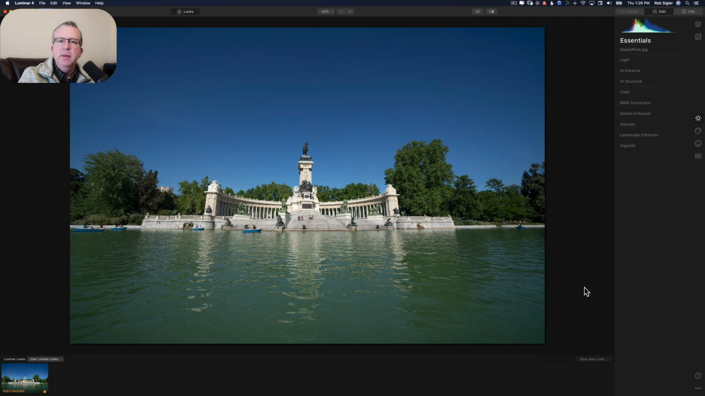Okay, here's our next image. It was a picture I took in a park in Madrid, and we have some water, a nice blue sky, and this sort of steps and statue location that I thought was really nice. So we're going to edit this in Luminar now.